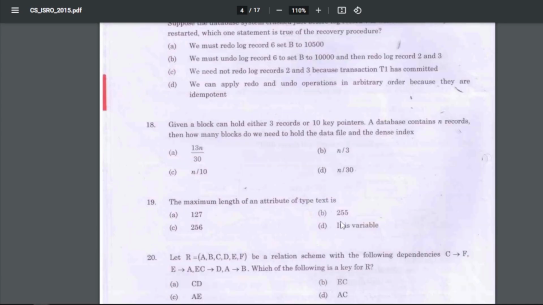Now question number 18: given a block that can hold either 3 records or 10 key pointers, a database contains n records. How many blocks do we need to hold the data file and the dense index? So for 18, if you solve this, you will get the answer as A, that is 13n by 30. Because the number of blocks needed to store the data file with n records is n by 3, and the number of blocks needed to store the dense index will be n by 10. Now the total blocks required will be n by 3 plus n by 10. So this way you will get 13n divided by 30 blocks. So option A will be the answer.